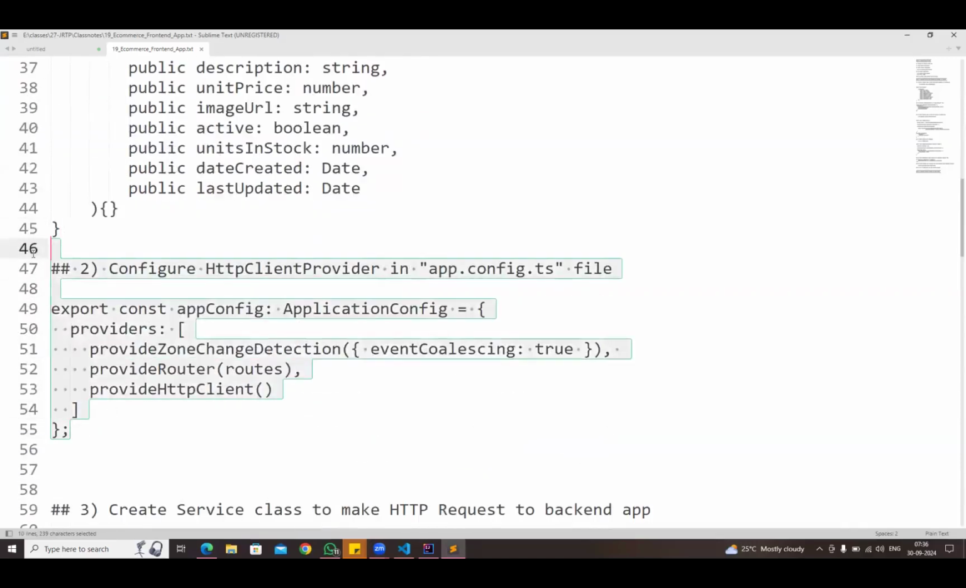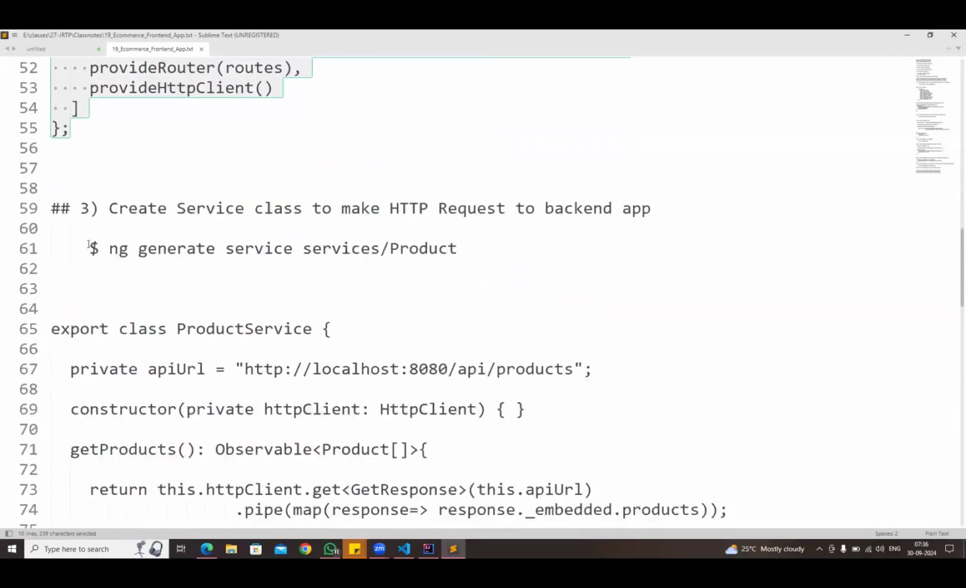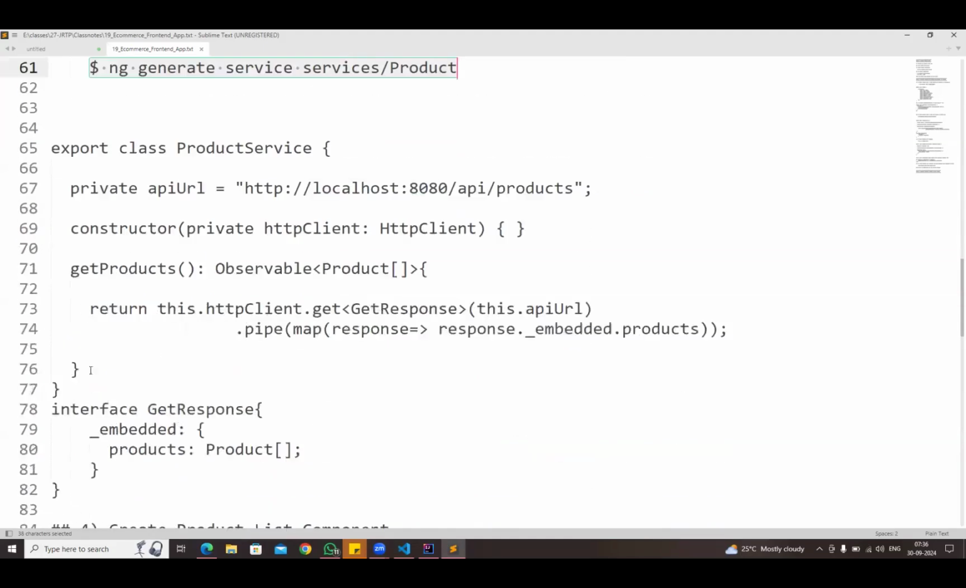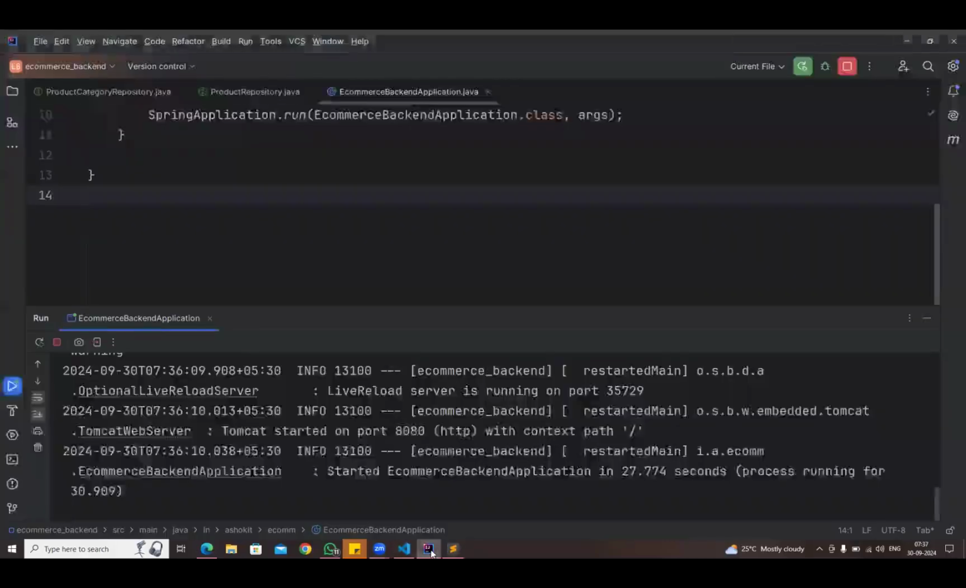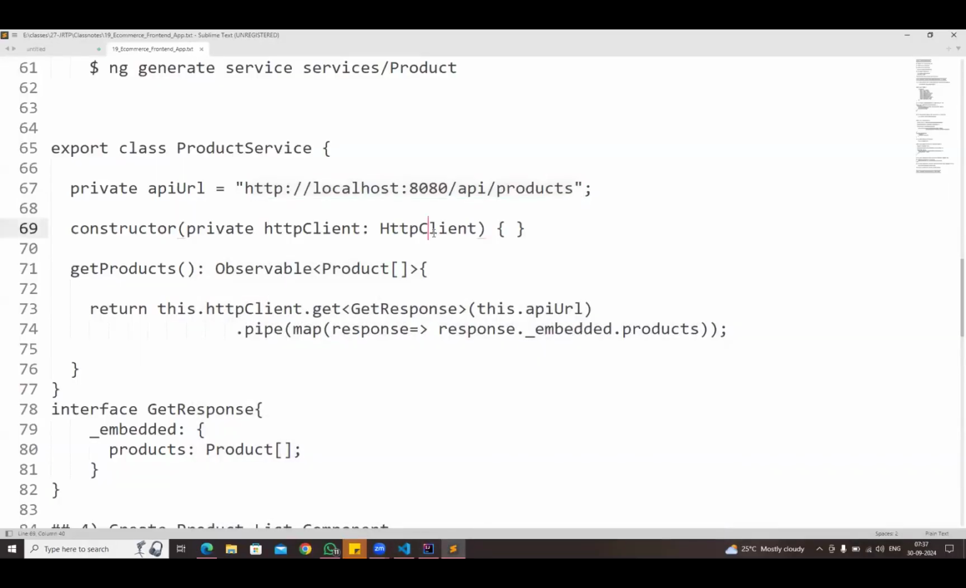Then I imported HttpClient here. Then I created one service class. Service classes are basically used to implement business logic. In the Angular application, we implemented a service class that is used to communicate with the backend API. This is our backend API URL. We are communicating with the backend API by using HttpClient. It gives the response in the embedded format, so we retrieve the data from the embedded format and convert it into a product array.